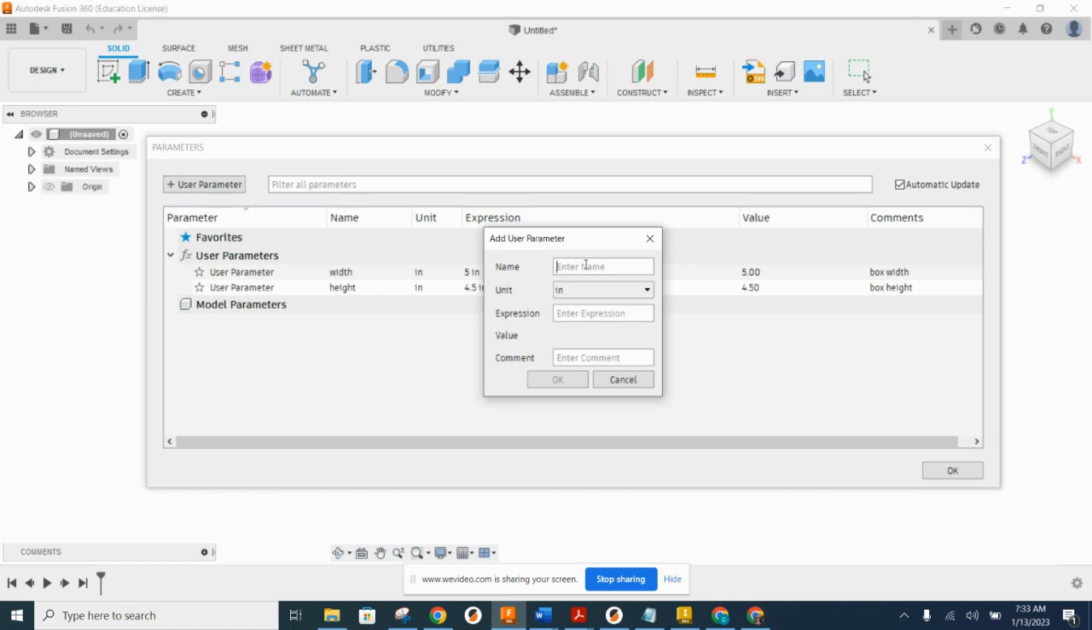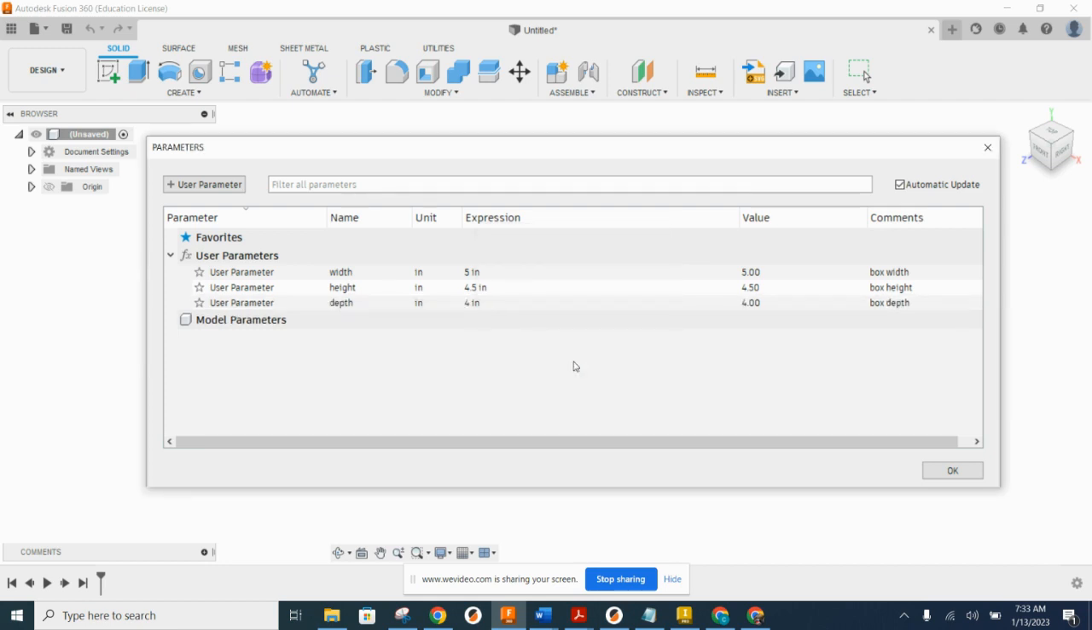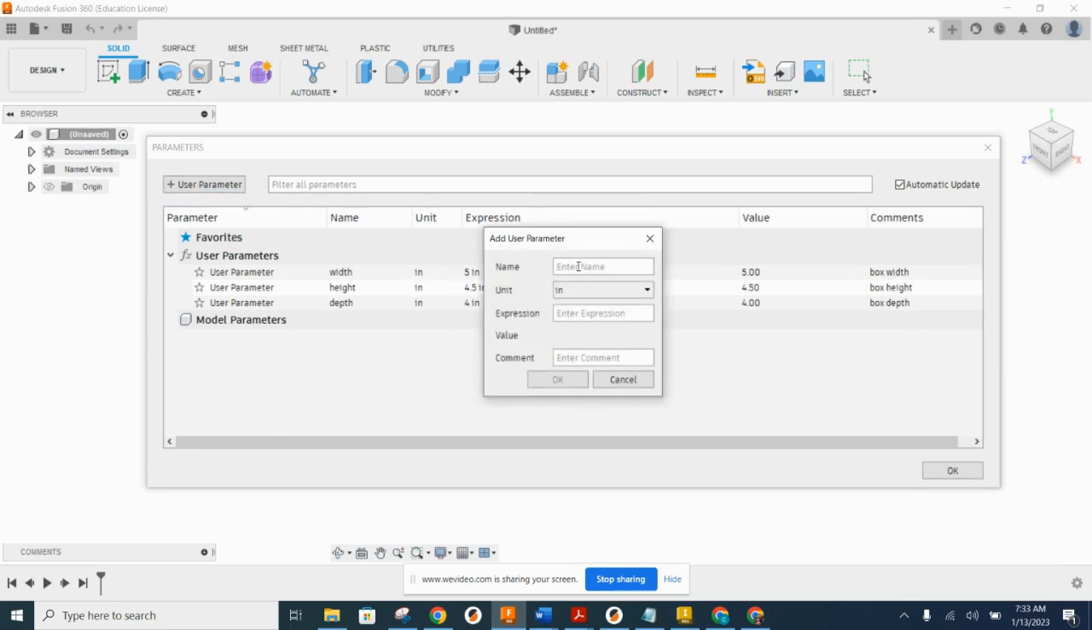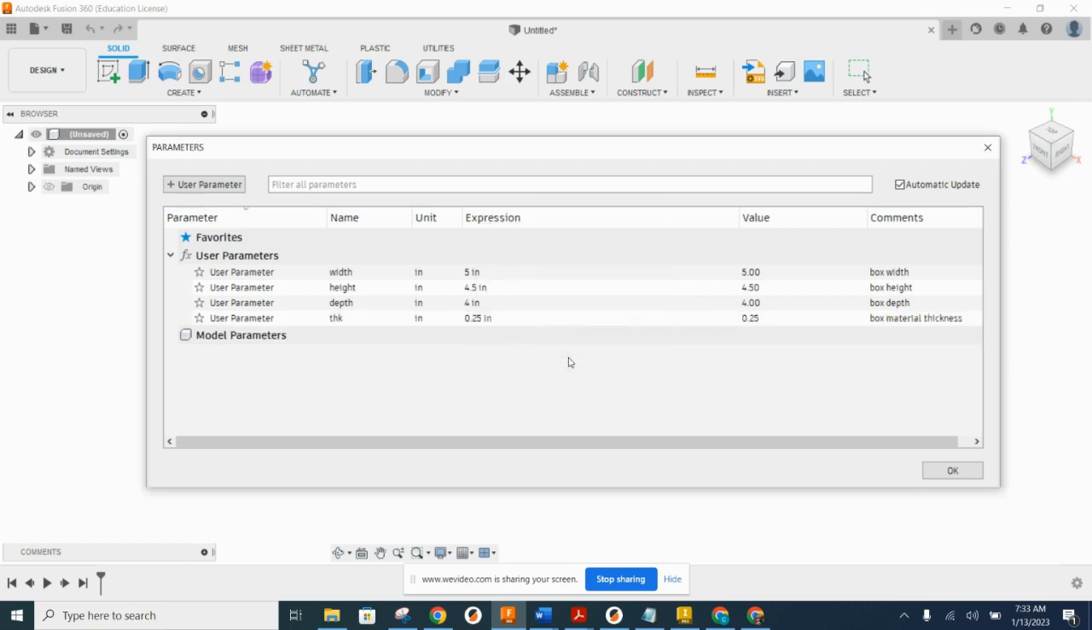Okay, we're going to create a new user parameter. This one obviously is going to be depth. The expression on this one, the actual distance for our depth, is going to be 4 inches. And our comment on this is going to be box depth. We're going to create a new user parameter because we need to know what the thickness of our material is. In this case, it's MDF, that medium density fiberboard. We're going to say that this is going to be called THK, and that is 1/4 of an inch. And we are going to say this is our box material thickness, so we know what that comment is.